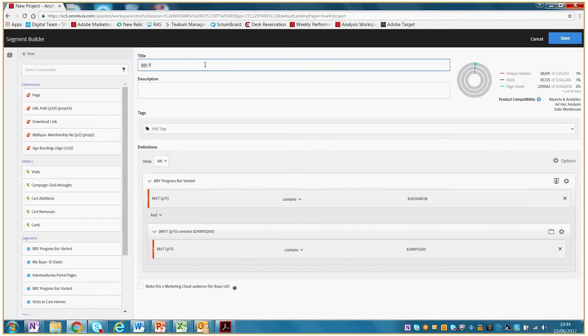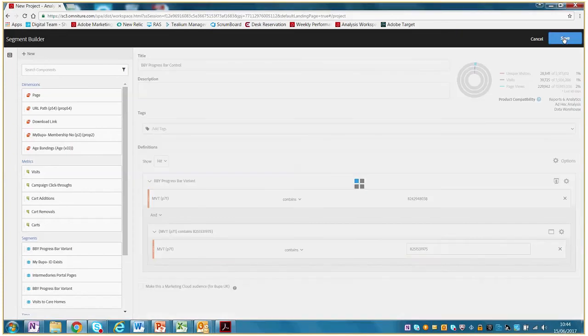Right. So I'll just title this one. And then you only need to change P71. The bottom one, the bottom P71, yeah. Cool. So that should be 825 153 1975. Cool. Save that.